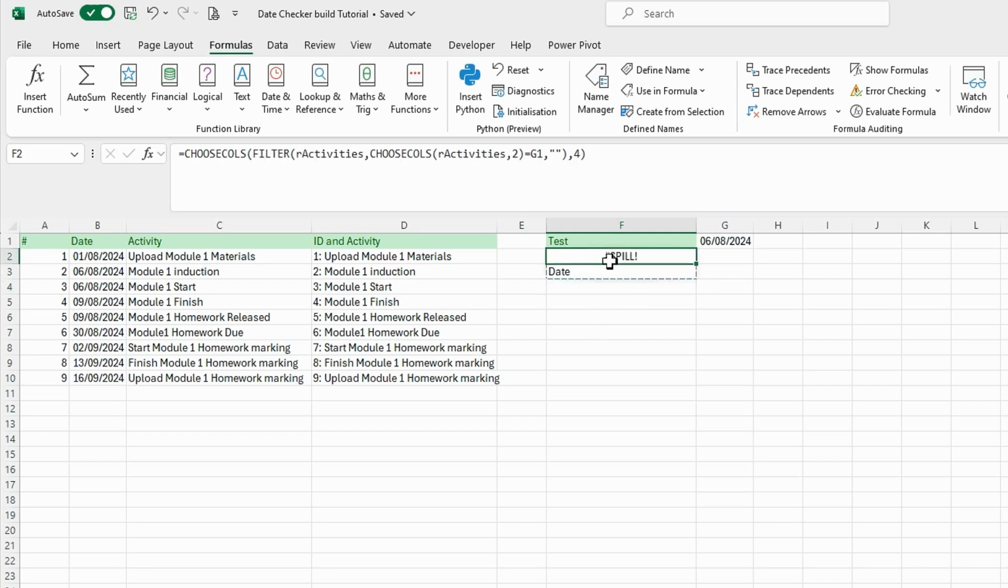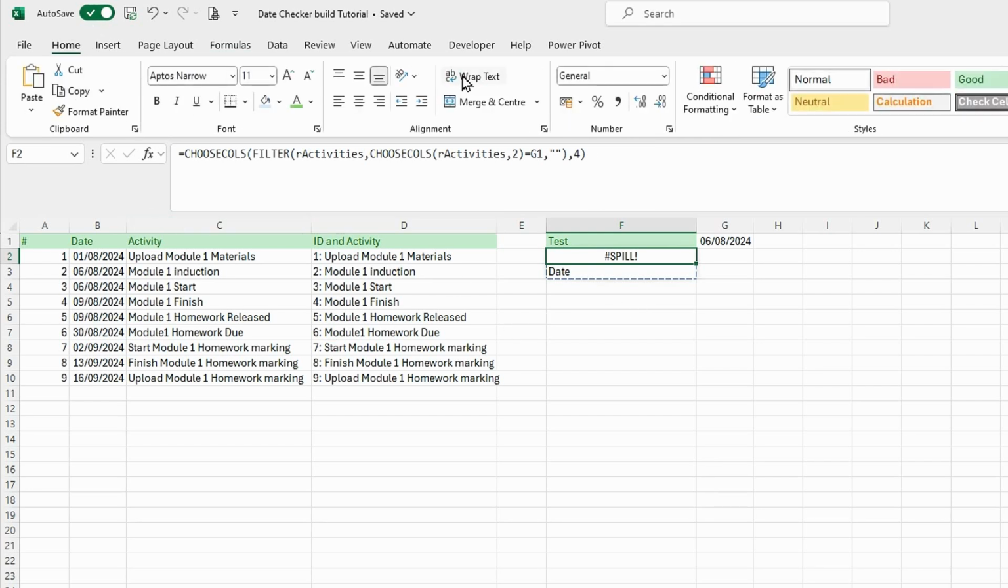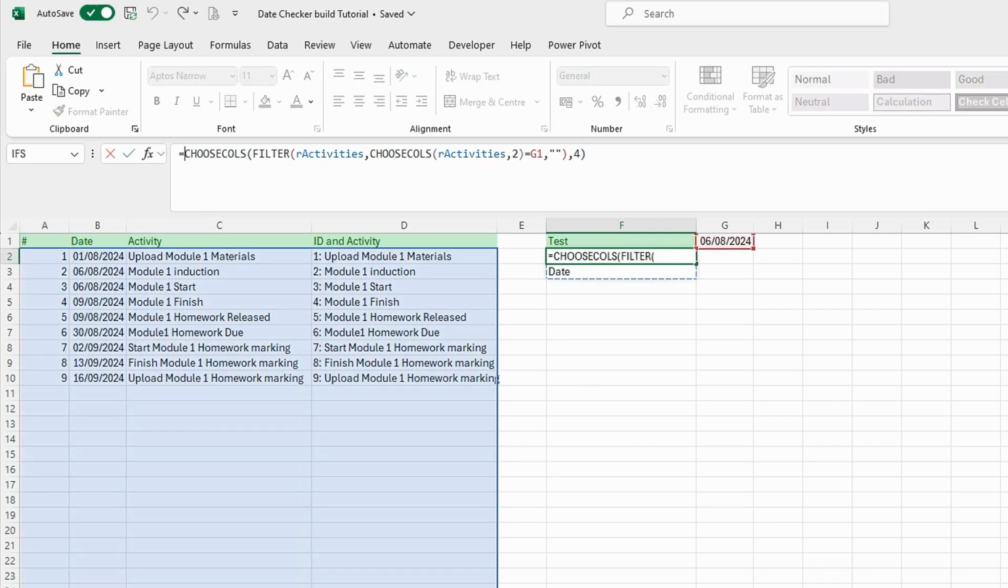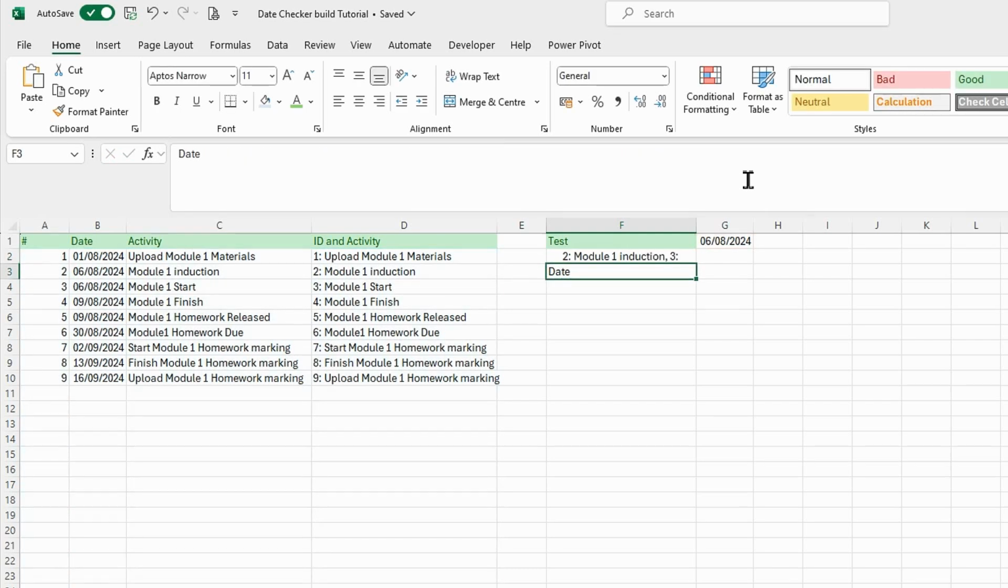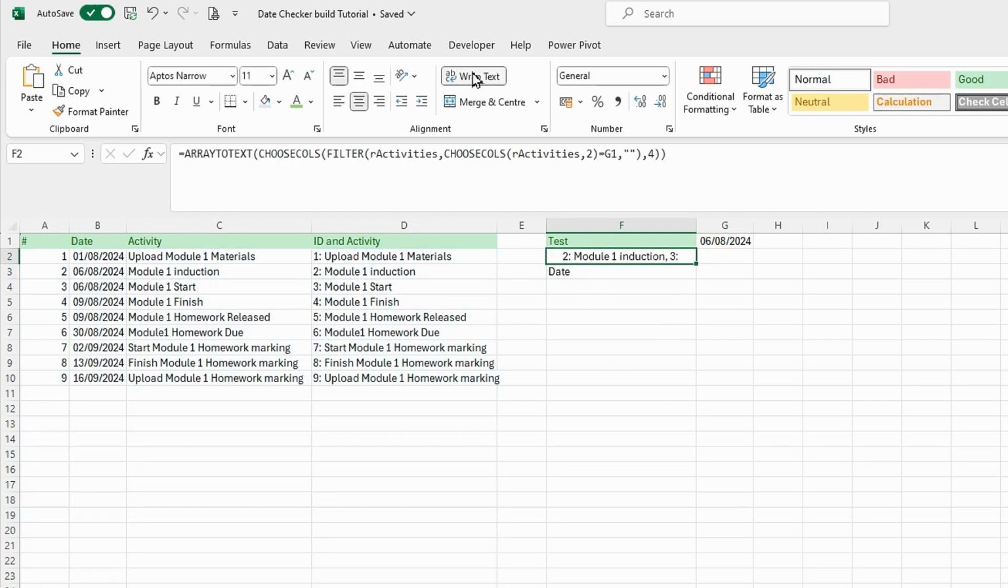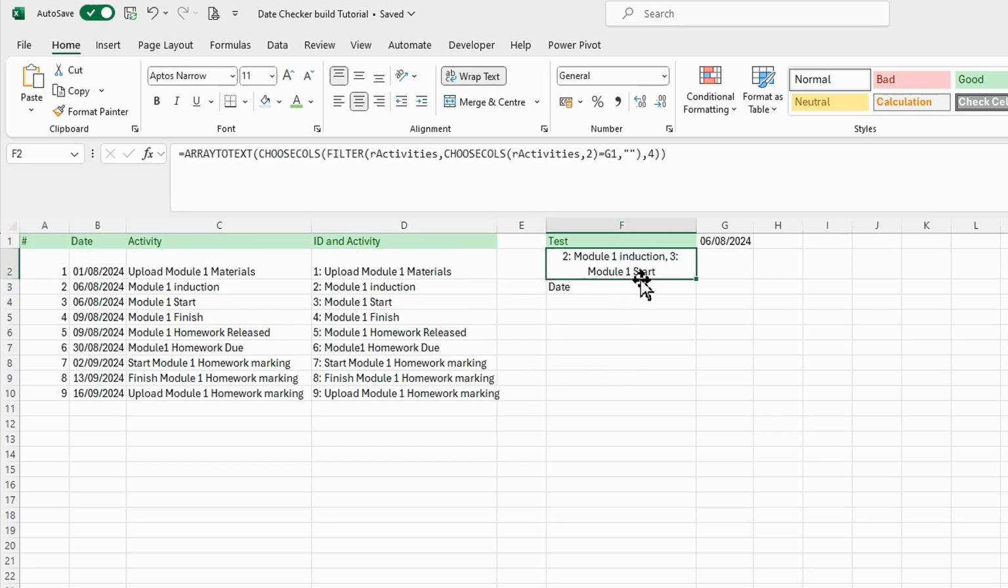The way that I'm going to overcome that is I'm just going to click the home ribbon. I'm going to say wrap text. I'm going to put it in the middle and tell it to align it at the top like so. I'm then going to wrap this in an array to text function, and then close the bracket on that. Now if we expand that, we can see it's now wrapping that text, and it's creating it in a single cell.